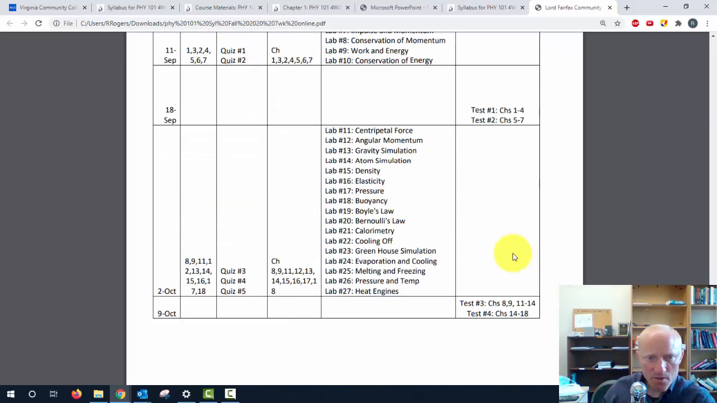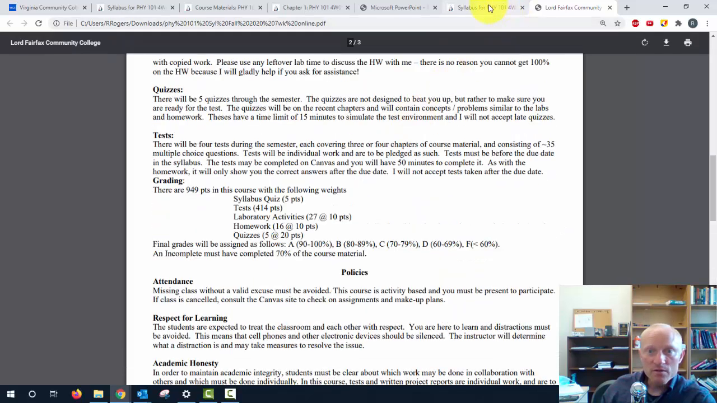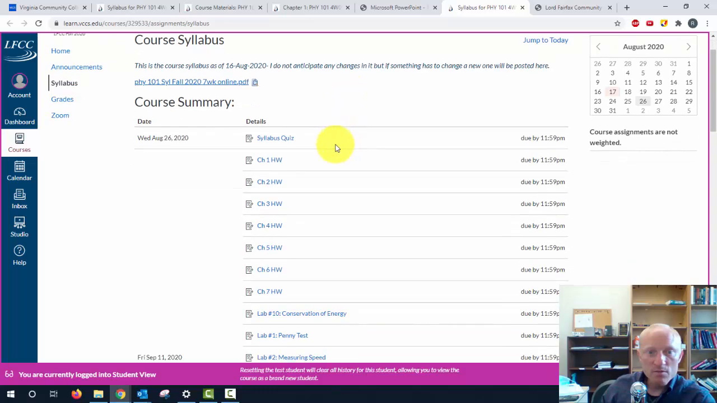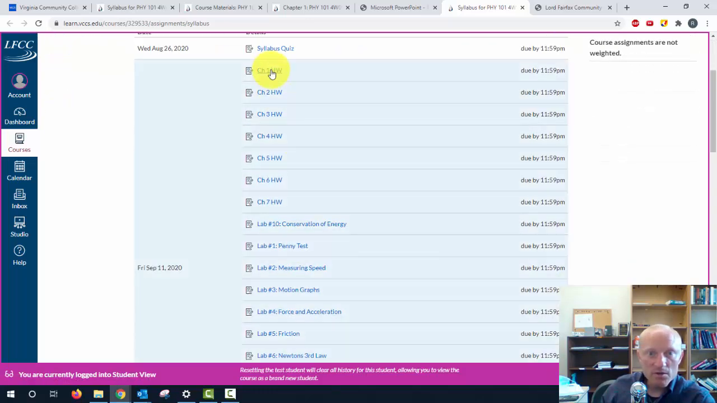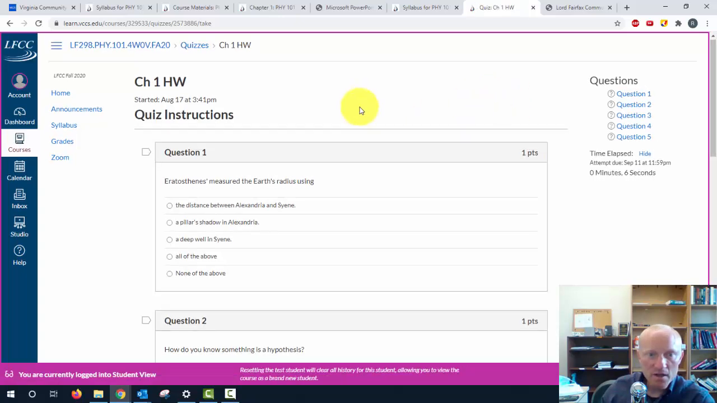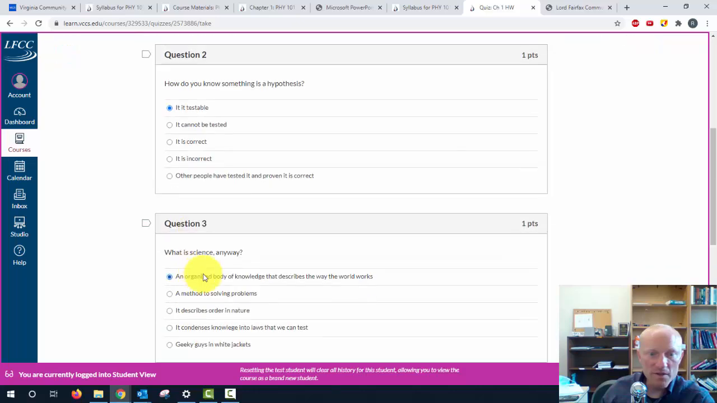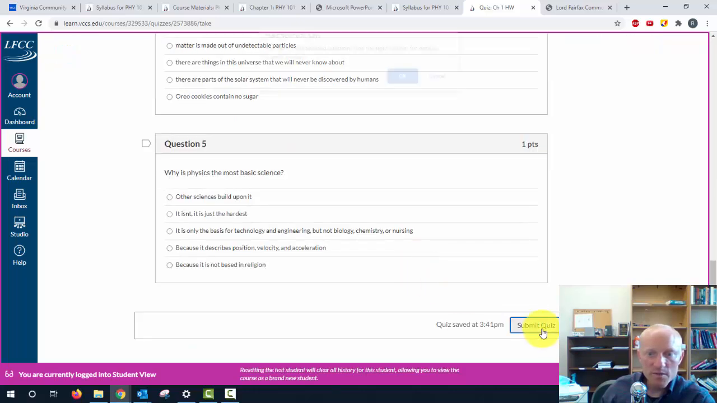So, with that said, I think I want to go back to the syllabus tab. So what we can do is let's take a quick look at what the homeworks look like. So I'm going to pop open homework for Chapter 1. Chapter 1 only has 5 questions. It's relatively easy. You can see that there are 2 attempts right there. And what you can do is you can select, I'm just going to randomly select a couple of things here. And we can hit Submit.